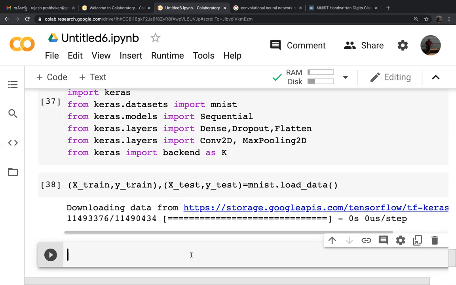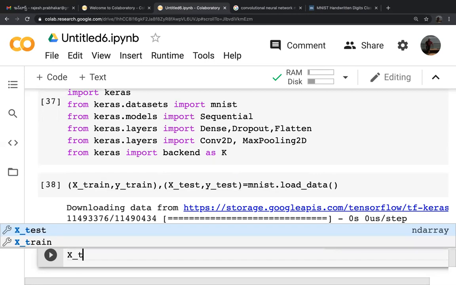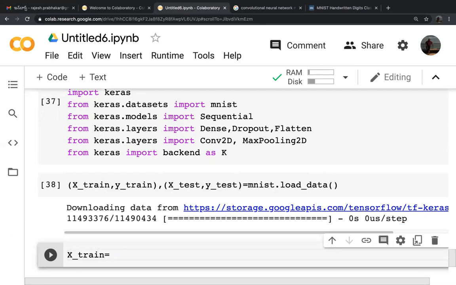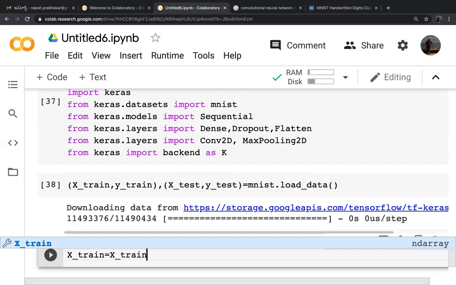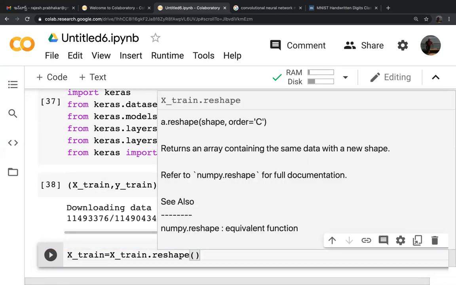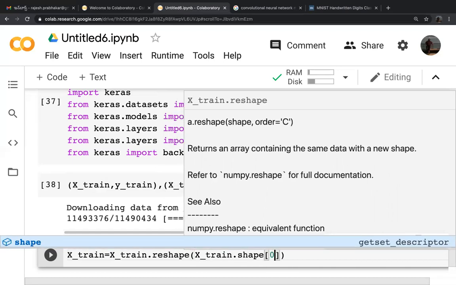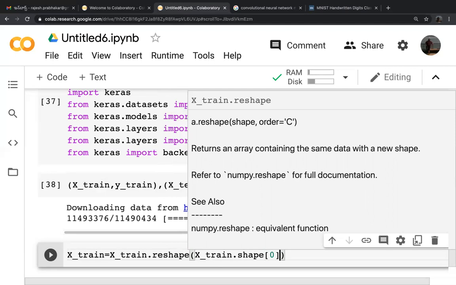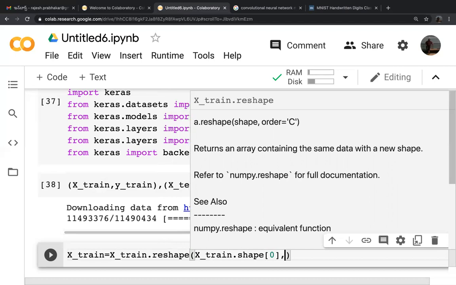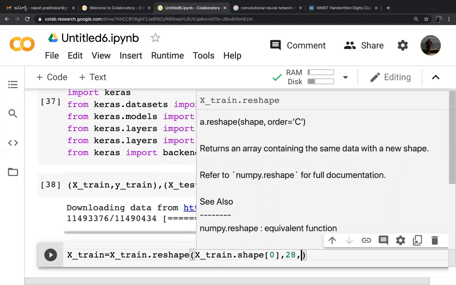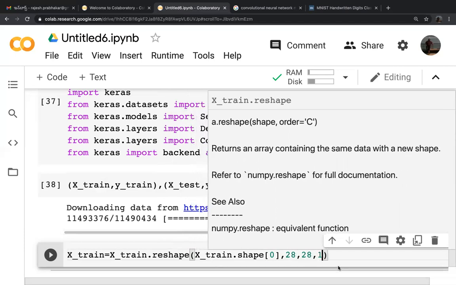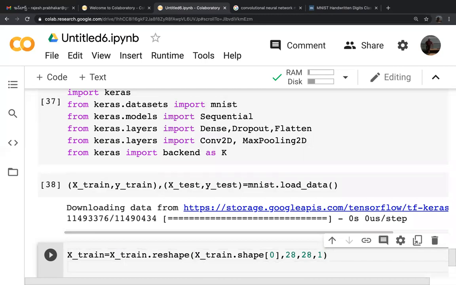Okay, now we will reshape our data. X_train is equal to X_train.reshape, to speed up the process of computing. X_train.shape[0], because that is the number of values. There are two columns in the data, the 0 column and the first column. The first column will be the predictors, and the 0 column will be the actual pixel values. So 28, 28, 1. So we are shaping it into 28 by 28 pixel.